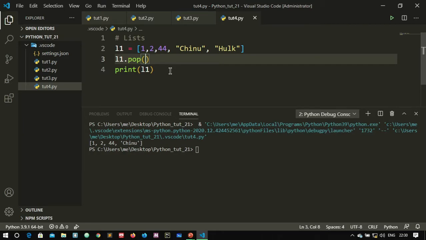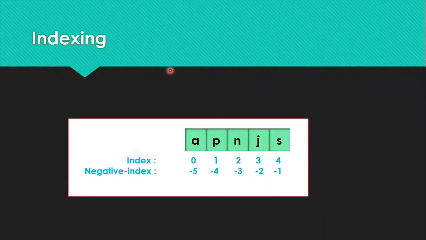So first let me tell you about the index. Let's go to our notes and see what an index is. Suppose this is a list of items. This is one item, this is one item, and this is one item: A, P, N, J, S. A is at the 0th place, so the index is actually the place number. It is the 0th place, this is 1st, this is 2nd, this is 3rd, this is 4th, and there is also the negative index, where you can use -1, -2, -3, -4 like that. So this is about indexing.